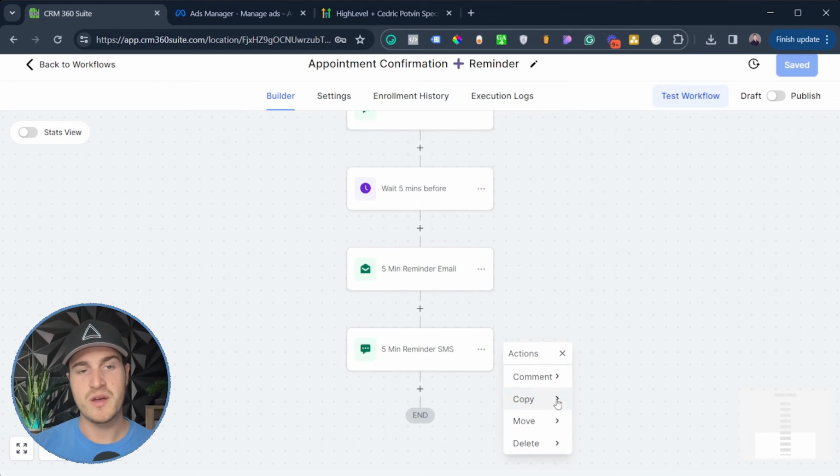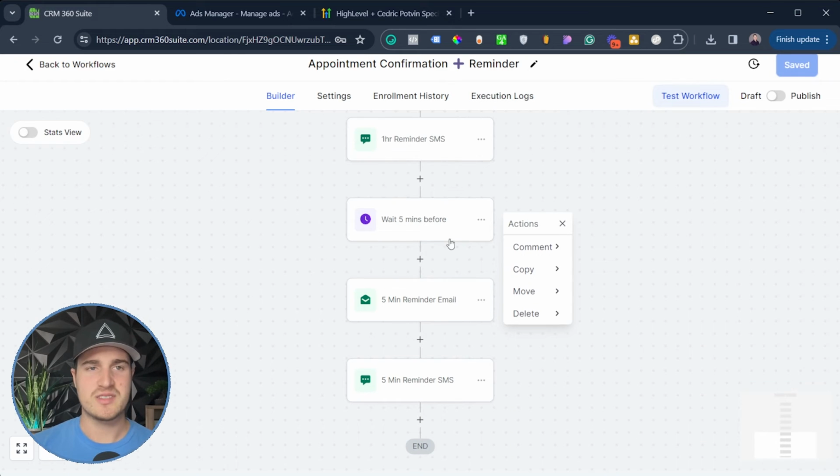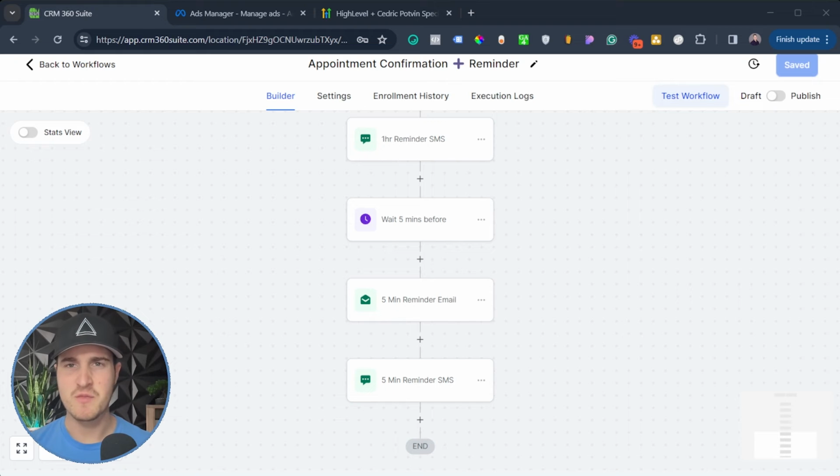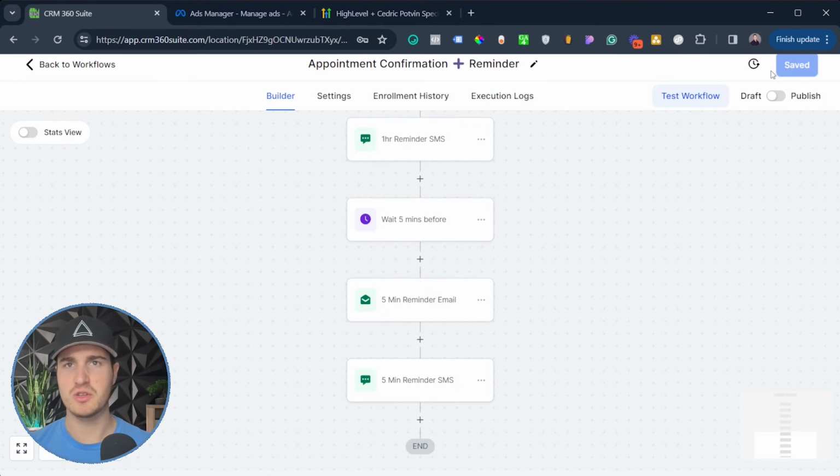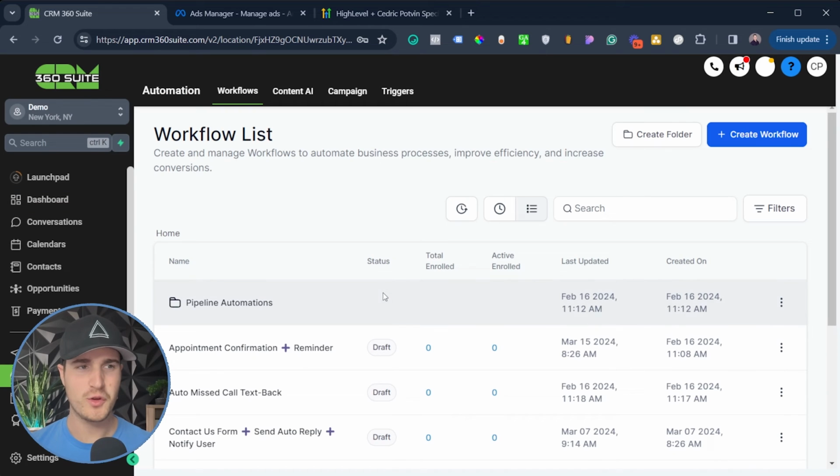And you can actually remove them if they're too much. If you're like, hey Cedric, I don't want to send reminders 5 minutes before, and you think that a 5-minute reminder is too much, that's fine. You can just go here, click on the 3 dots, delete all actions from here, and it's going to delete those 3 things. You can just hit save. But that's one workflow you would get with this.